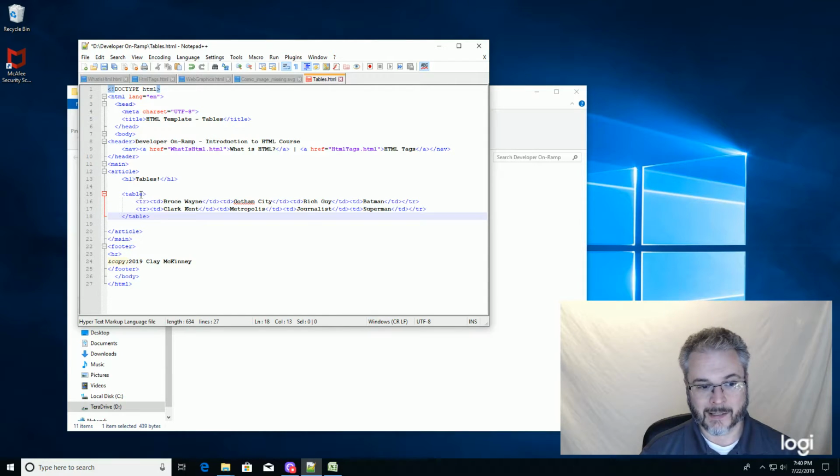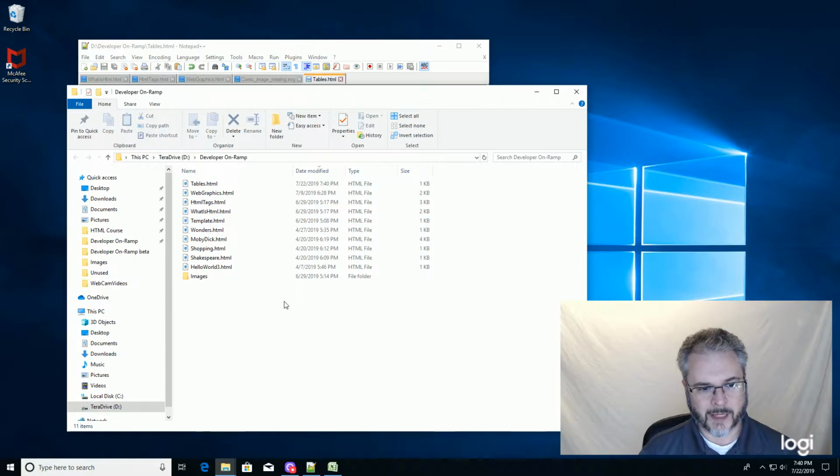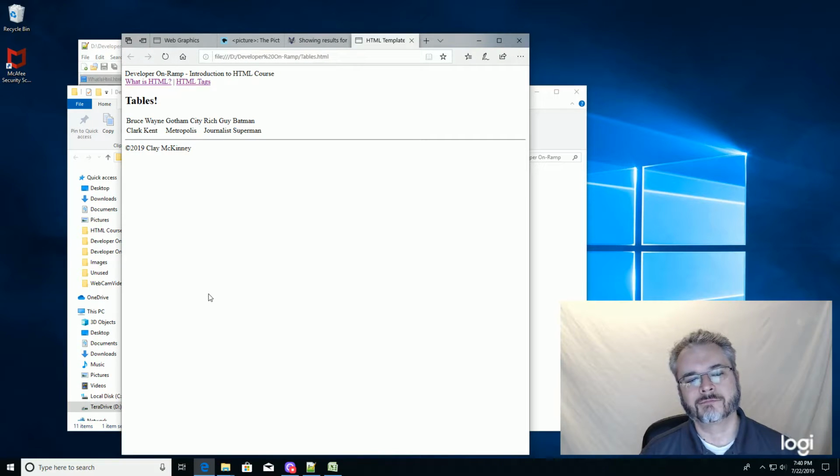Okay, so we've got the table tag, the TR tag for table row, the TD tag for table cells. Table data. I'm going to save it, and let's see, we got to open it. Tables, open it. Alright, so it worked. We can see that we have a table here, and we can tell it worked because the columns line up. See, Gotham City lines up with Metropolis, and Rich Guy lines up with Journalist, and Batman lines up with Superman. So we are cooking with gas.